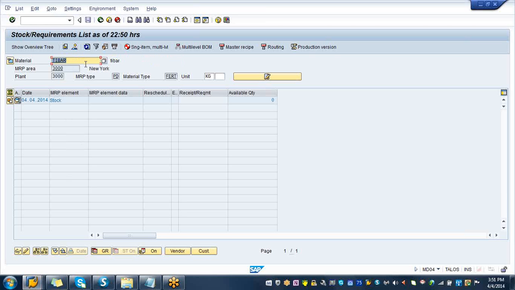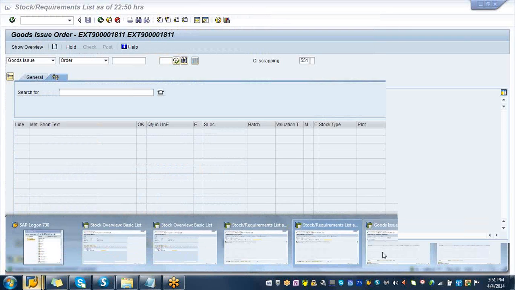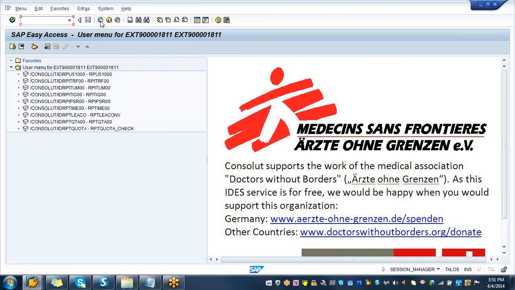Very good. So you have TI bar, which is a finished product, and no stock, no requirements, nothing. So all these four, 1, 2, 3, 4 will keep, and the fifth one, you please put the PIR, Planned Independent Requirement, MD61.